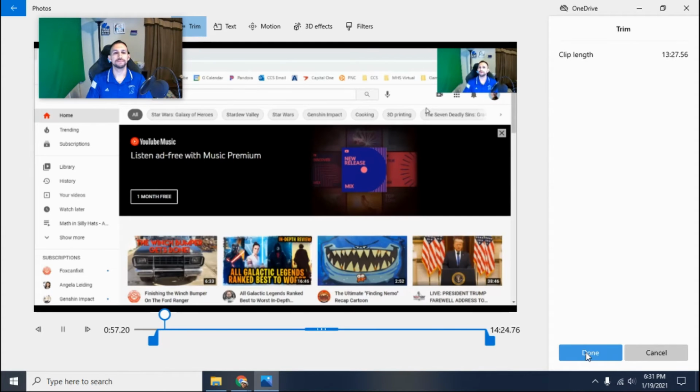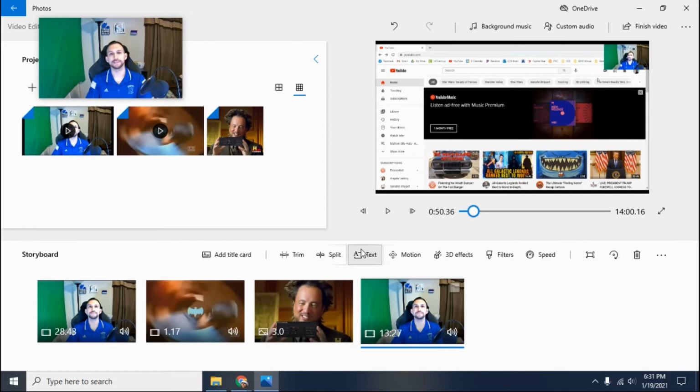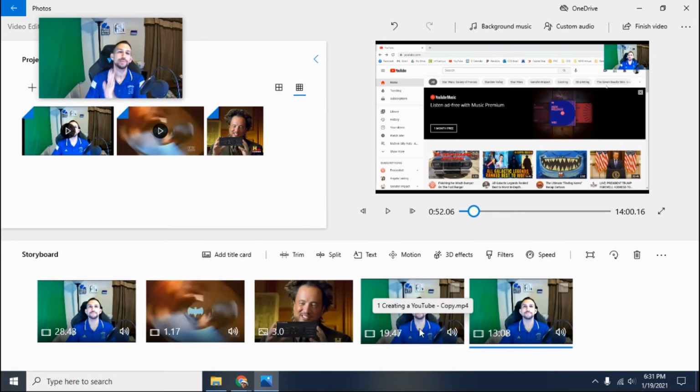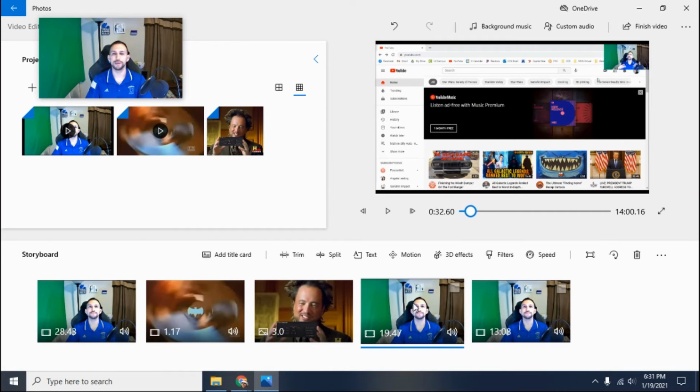Okay, so let me add some text there because I feel like, let me split this up, and I'm gonna add some text. Where were we? Right there. All right, so if you split this up, by the way, it becomes more manageable when you go to clip, since you don't see the whole 13 minutes. Let me add some text over here.